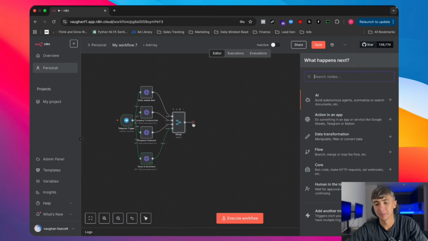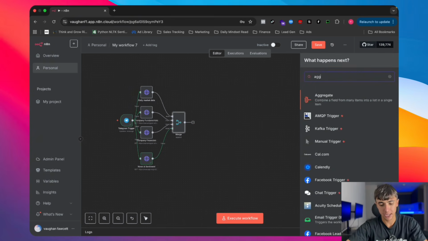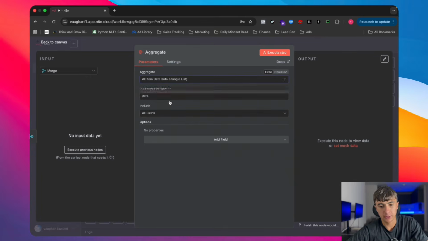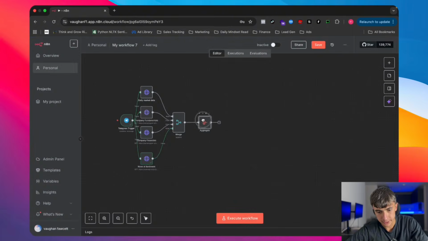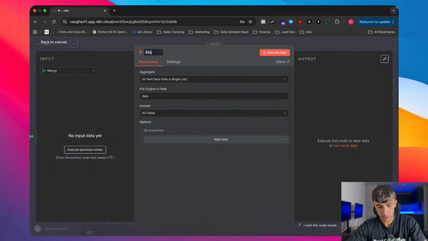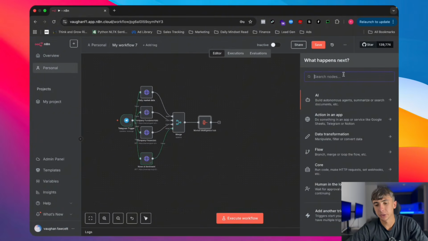So yeah. And then we're going to add another node called aggregate. So we're just going to combine all items into a single data list, connect that. I'm going to rename this Market Intelligence Hub. Then we're going to add our first little code node here.